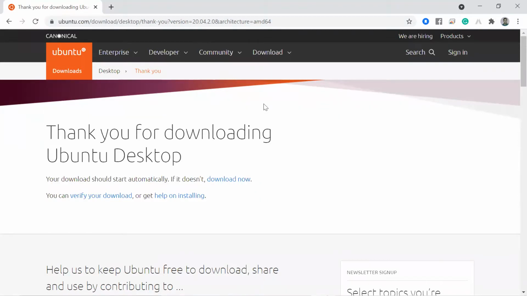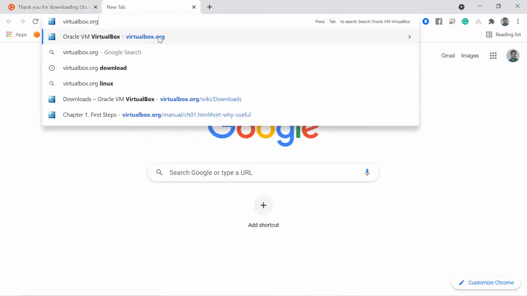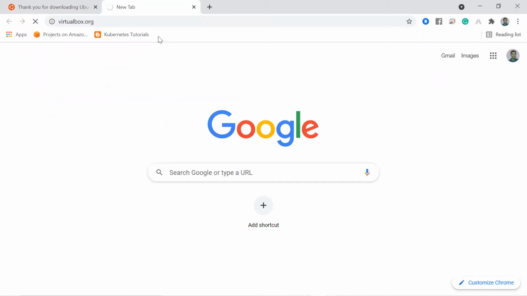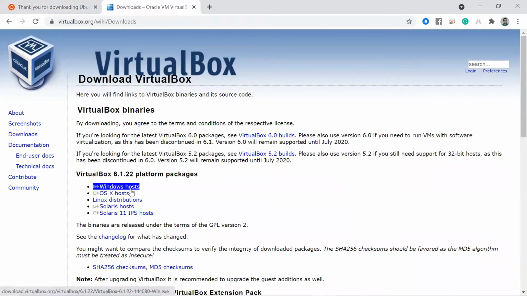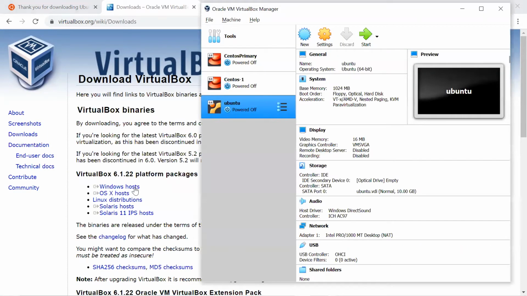If you don't know how to download VirtualBox, you can go to the virtualbox.org website and click on downloads and select the operating system on which you want to install it. I'm using a Windows machine, so I will select this. Once it is downloaded, installation is very simple and straightforward. You just need to press the next button and select the default options. Once VirtualBox is installed, it will look something like this.